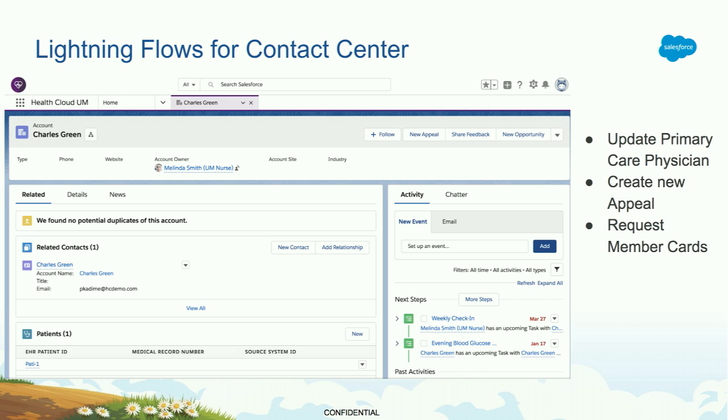These are 3 of the ones that we've released, which are updating the PCP, creating a new appeal against a previous prior authorization, and lastly, requesting a member ID card. So those are the 3 that we've enabled with this release, and we'll keep working on it, as well as looking at other areas to enable these structured Lightning Flows. So that's all I have. With that, I'm going to turn it over to my colleague, Zabe.